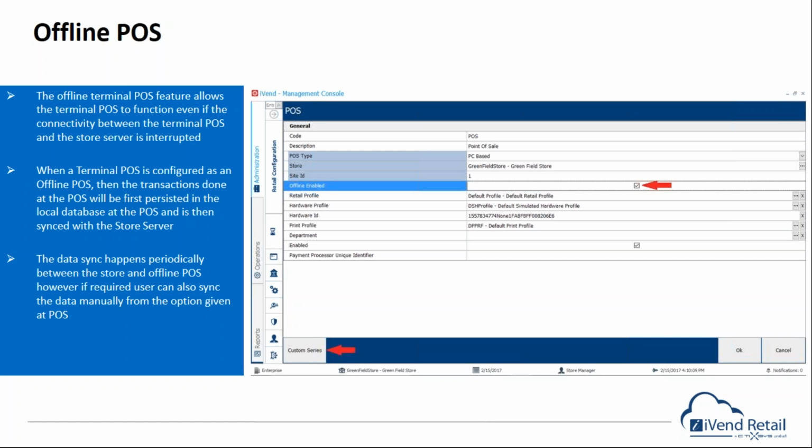And lastly, the data sync is completely dependent on the point of sale operations. It is in the control of the store manager whether they want this sync to happen in real time or they want a manual push for the data sync from the point of sale to the store server.